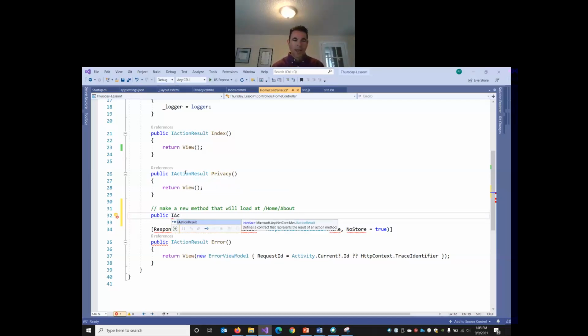So we're going to use IActionResult. And the code hinting here in Visual Studio is great. I can just press Enter or Tab. And I'm going to call my method about.